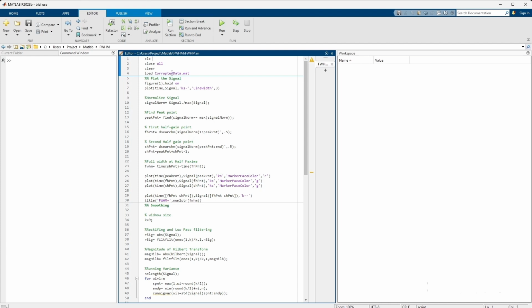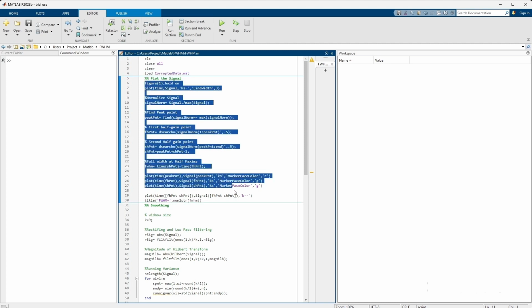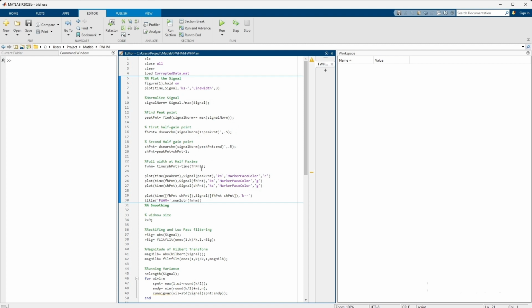In this video, I am going to show you how to calculate the full width at half maximum value of a Gaussian signal. In this MATLAB file, I have a corrupted Gaussian signal, and in this section, I have calculated its full width at half maximum value and I have plotted it.